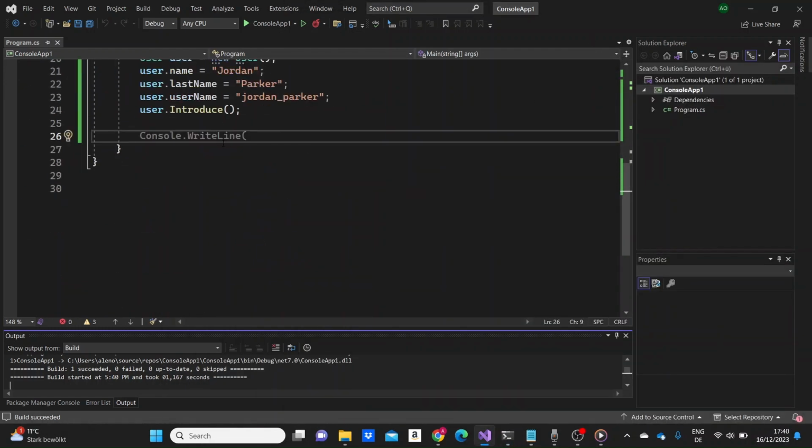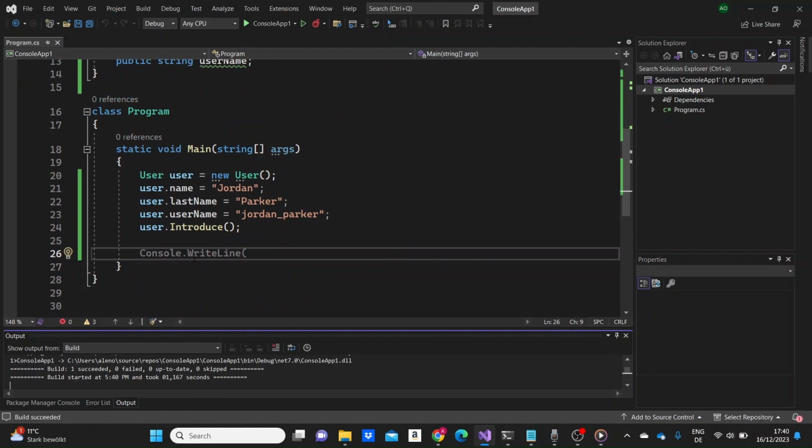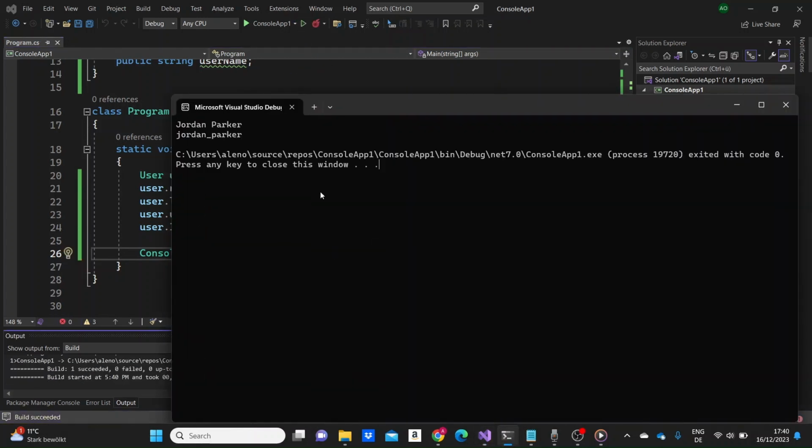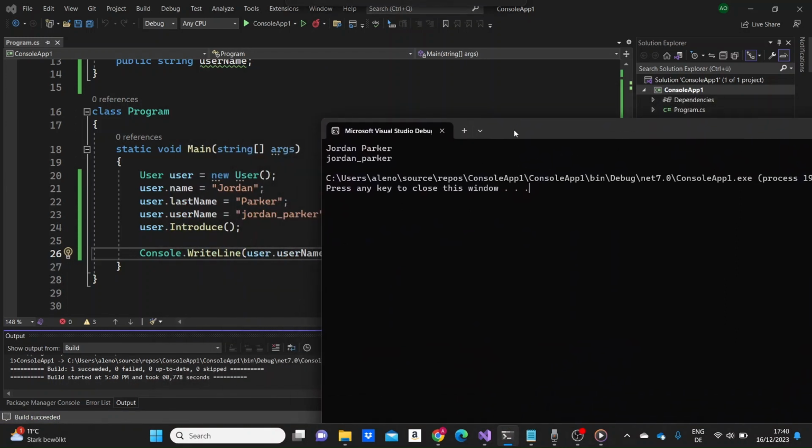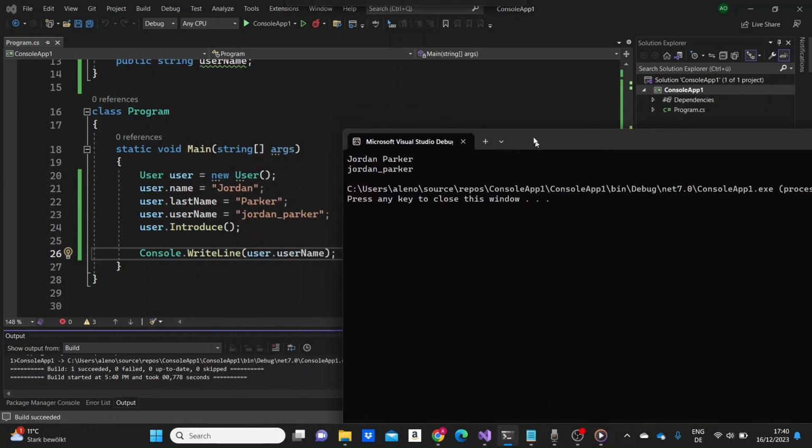Let me just also print out to the console the username. We're just writing Console.WriteLine and then user.username. And we can see underneath here, we see Jordan_Parker, which was the username that we gave to our user object.